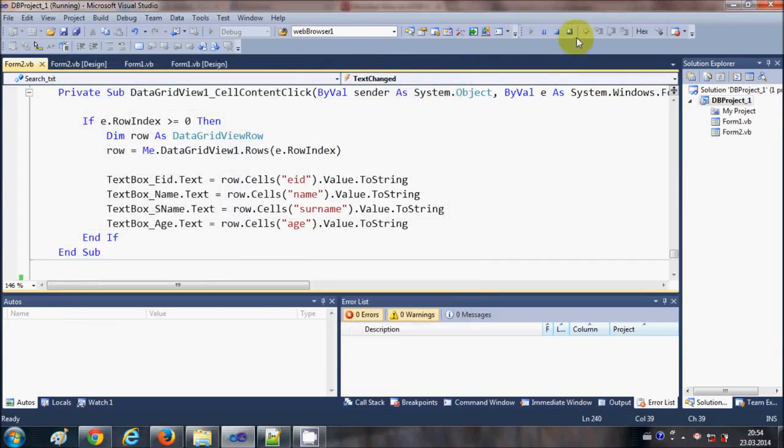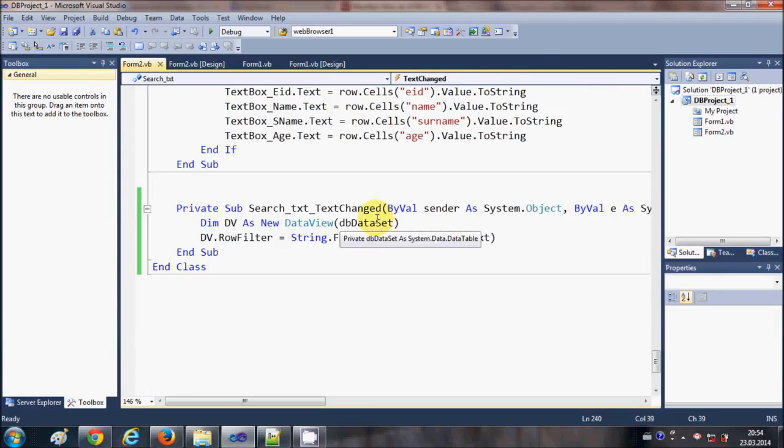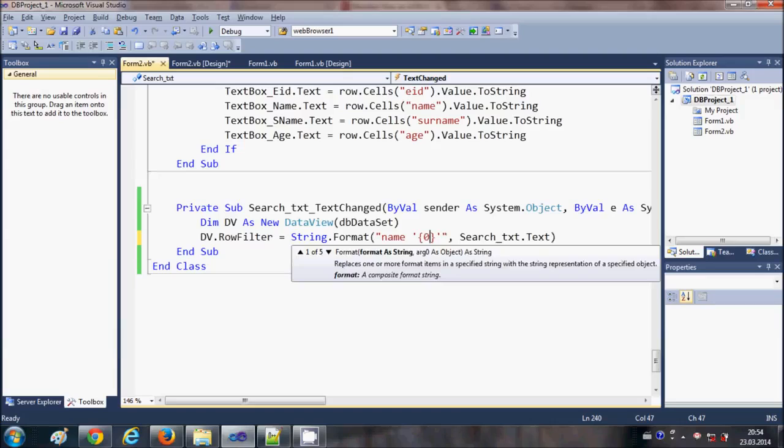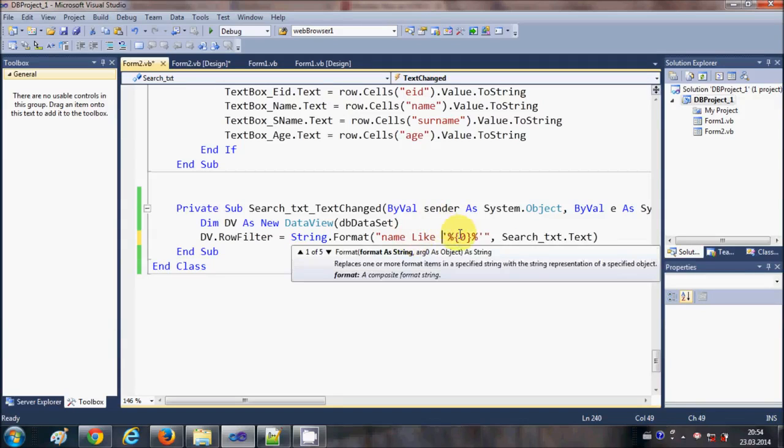So what I will write here in the code, in these double quotes, just write name and then a single quote, and in between give these brackets with 0 in them, and in here give 2 percentage signs. So just write this, and you need to write one more thing, name like this.